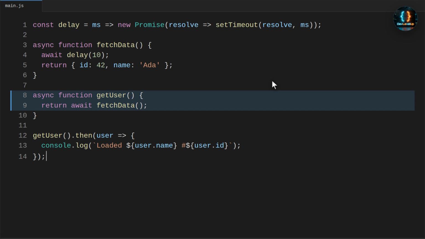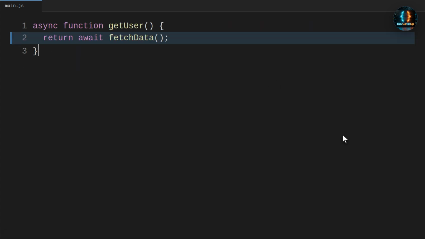The bug is not the value, the problem is that this wrapper suggests extra handling that does not exist. Let's break down why this matters. Since getUser does not catch, transform, or clean up anything, awaiting inside it does not make the result better. It only makes a pass-through function look like it has a reason to pause locally.